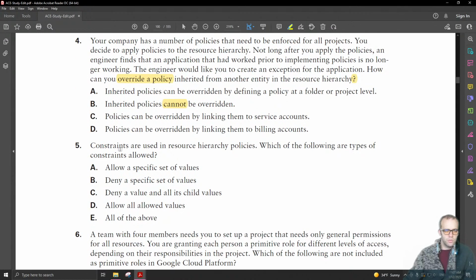Which of the following are types of constraints allowed? Constraints are used in resource hierarchy policies. Which of the following are types of constraints? Allow all, allowed values. Oh man.